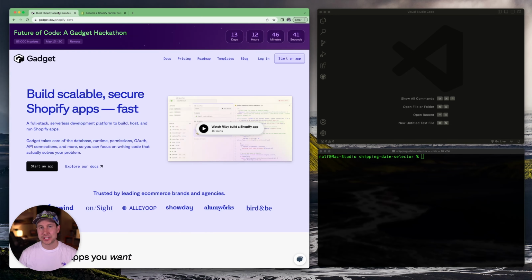But we're going to start in Gadget. And if you've never heard about Gadget, it's essentially the fastest way to build Shopify apps. As you're going to see in a minute here, you get a fully hosted Shopify app backend and frontend that you can build essentially any app with. Today, we're going to build a checkout UI extension, but if you want to build anything else, you can do that with Gadget. So you can go ahead and create an account for free by just clicking start an app and logging in. I actually already have an account because I work at Gadget, so I'm just going to go ahead and click log in.